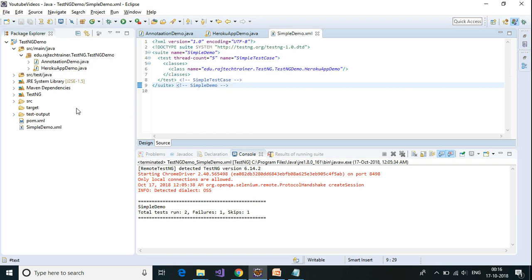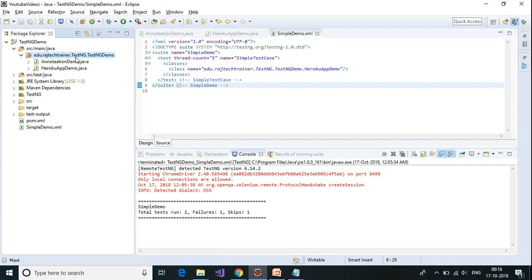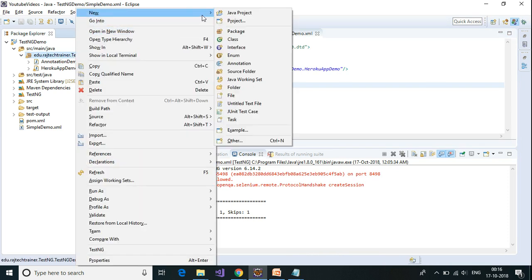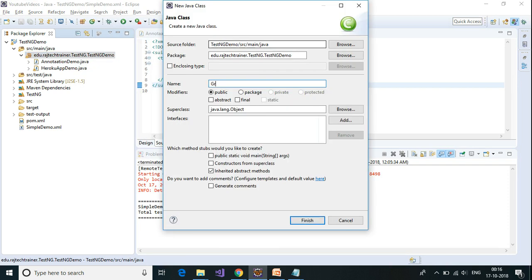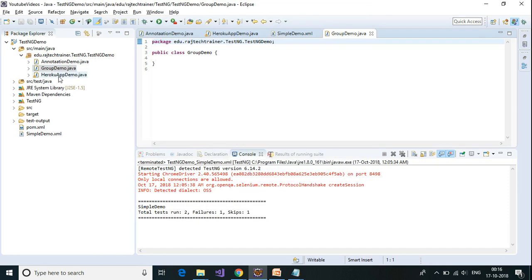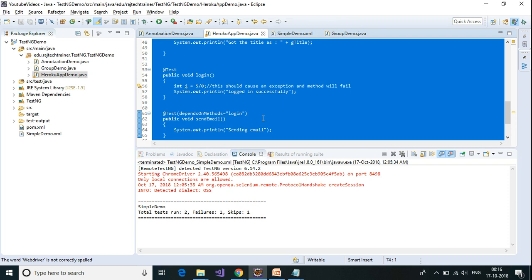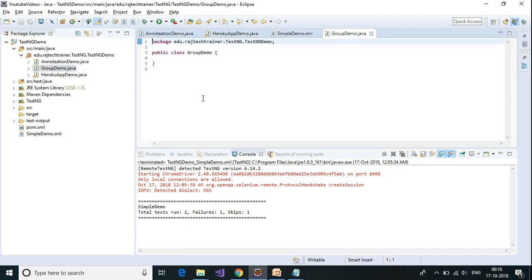For groups I'm going to create another class here. So right click, create a new class. I'm going to call this group demo. I'm going to copy whatever we had in Heroku app demo and paste it under this.